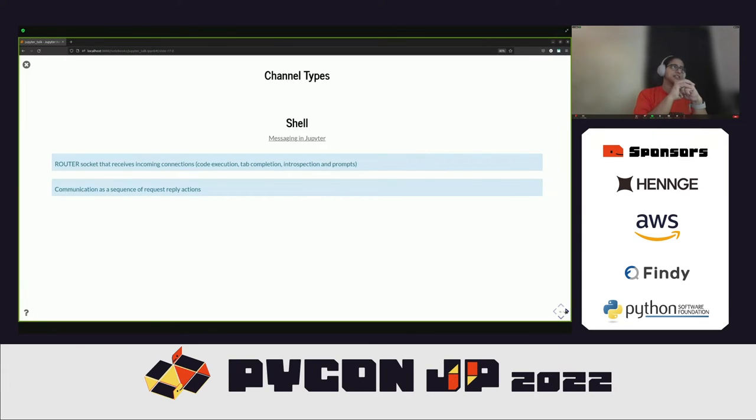So one of those channels is the shell channel. It's essentially a router socket that receives incoming connections. This is the router socket on the IPython kernel that's going to receive incoming connections for, say, code execution or tab completion, introspections, and even prompts. And then the communication proceeds as a sequence of request-reply actions.